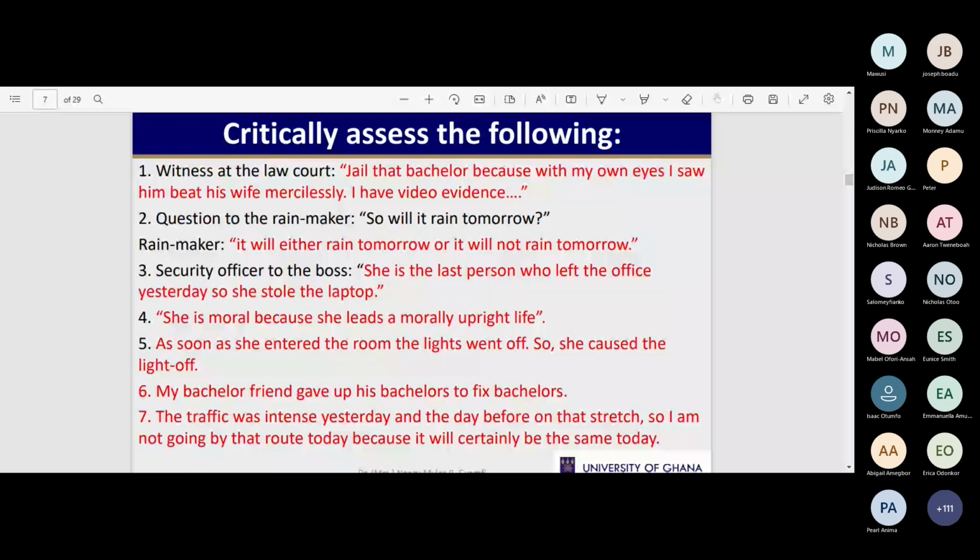But look at how I'm presenting my case. I say, I think you should jail that bachelor standing there, because with my own eyes I saw how he beat his wife mercilessly. What would you say if you were a critical thinker and you could make an input? What would you say? Anybody? I see Romeo's hand. Judas and Romeo. Quick, our time is up. Go ahead, sir.